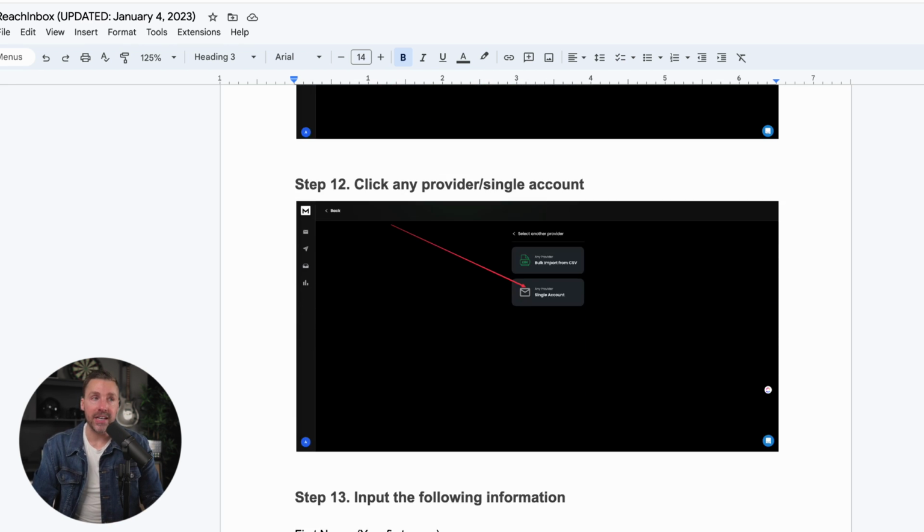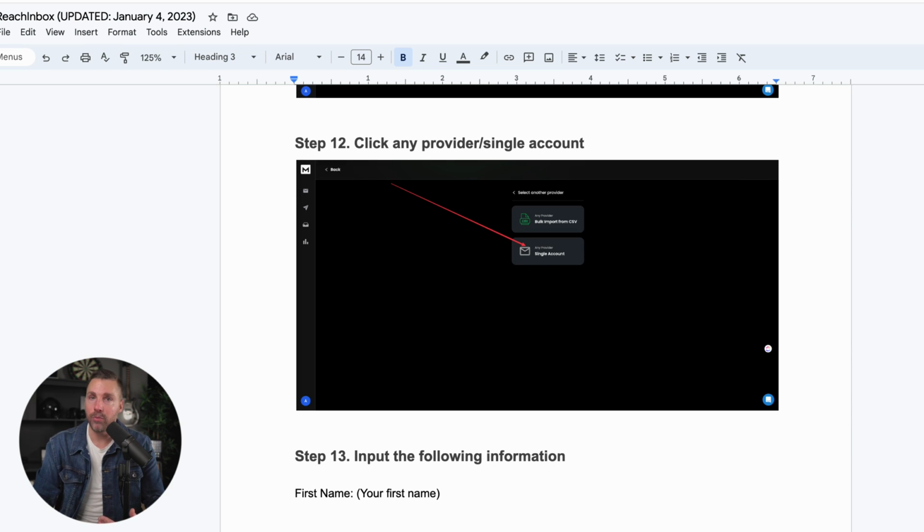Click any provider single account. You can bulk import this. Like if you've gone through this process a few times, you can just upload everything into a CSV file and do it. For now, let's do it one at a time.